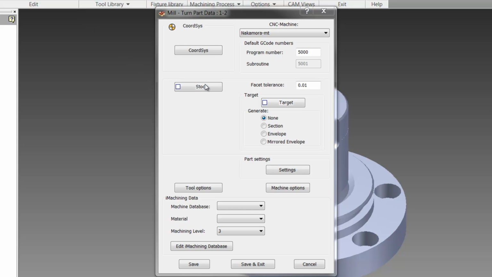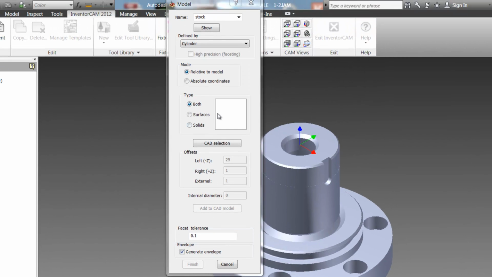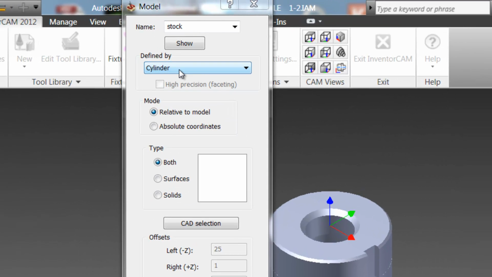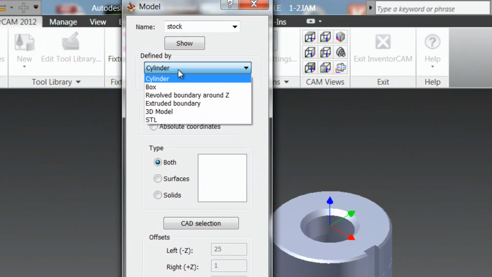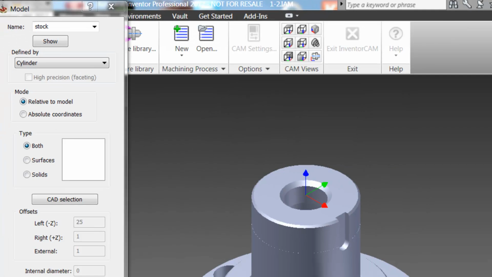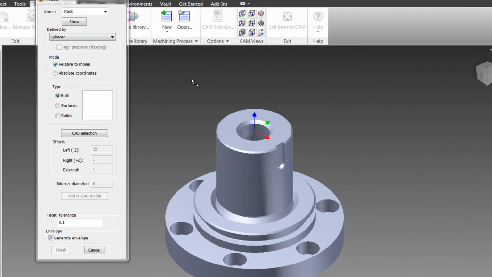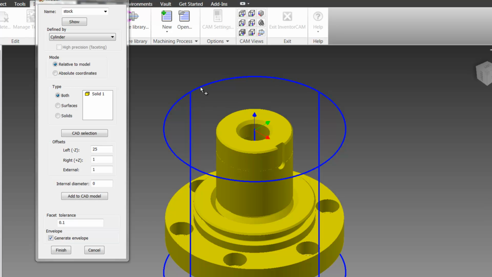Next, we'll choose our stock. Now, note in the stock, we have several different ways of creating our stock. We have creating a cylinder automatically around the part, or a box around the part, revolve boundary around Z, extruded boundary, 3D model, and STL. In this particular case, we'll be using cylinder. Now, when I choose cylinder, all I have to do now is simply click on the part itself, and a boundary will be made around the part.